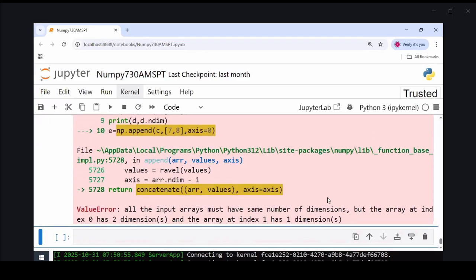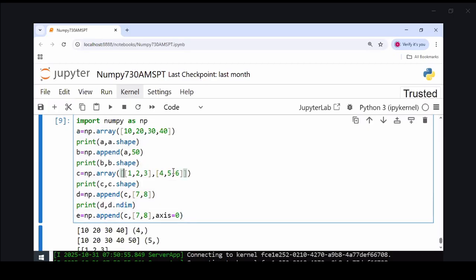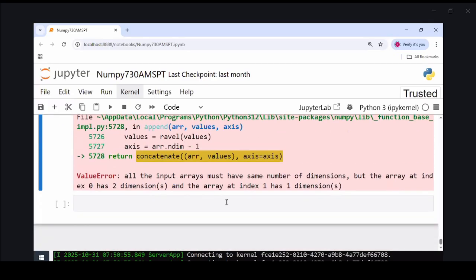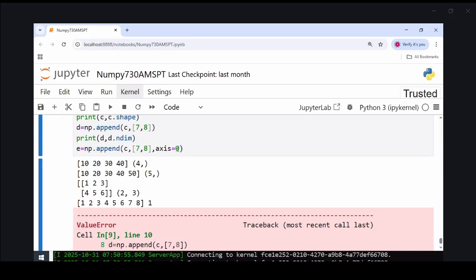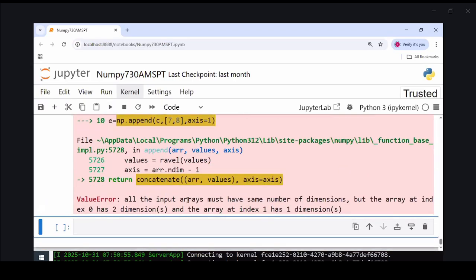But when I say axis 0, what is the name of the array? It is C. And C is which array here? A two-dimensional array with two rows. Now the error says: all the input arrays must have the same number of dimensions, but the array at index 0 has two dimensions and the array at index 1 has one dimension. Suppose I change this axis 0 to axis 1.